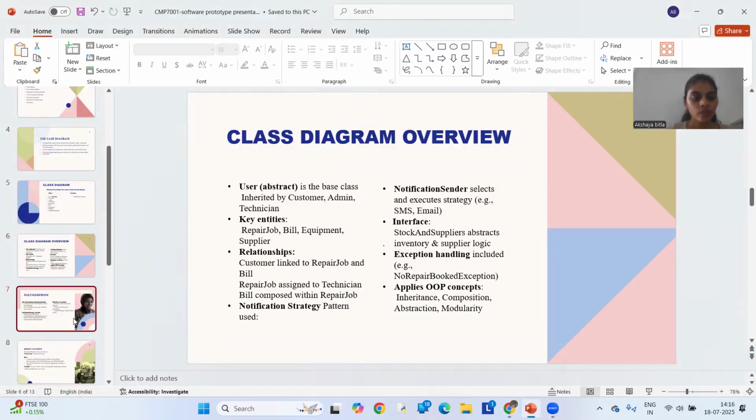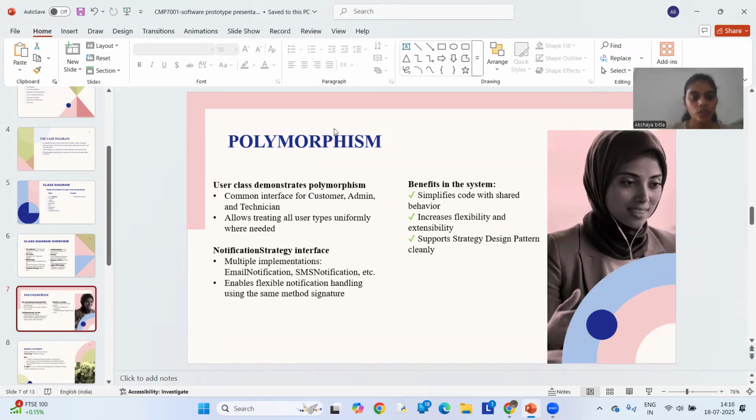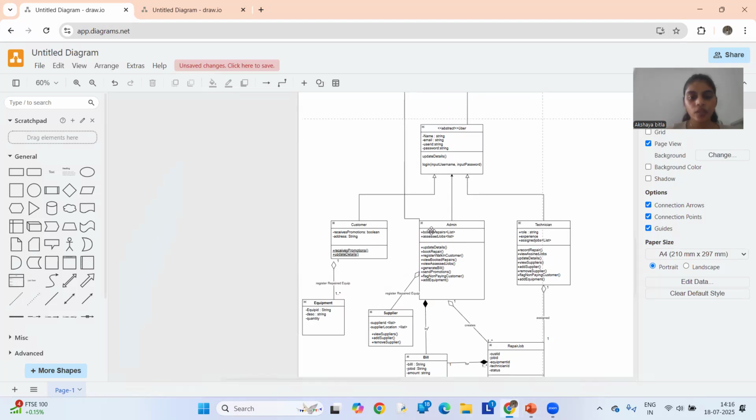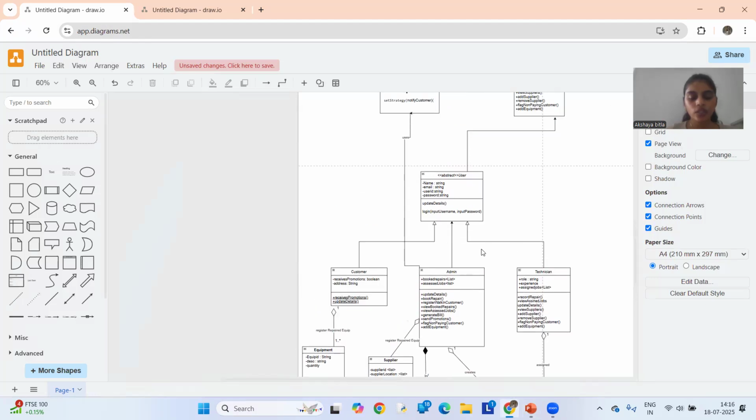Then in this project, I have used polymorphism at a few key points, making the system cleaner and more flexible. The first is the user class, which I have created as a base class, and it is extended to build customer, admin, and technician.